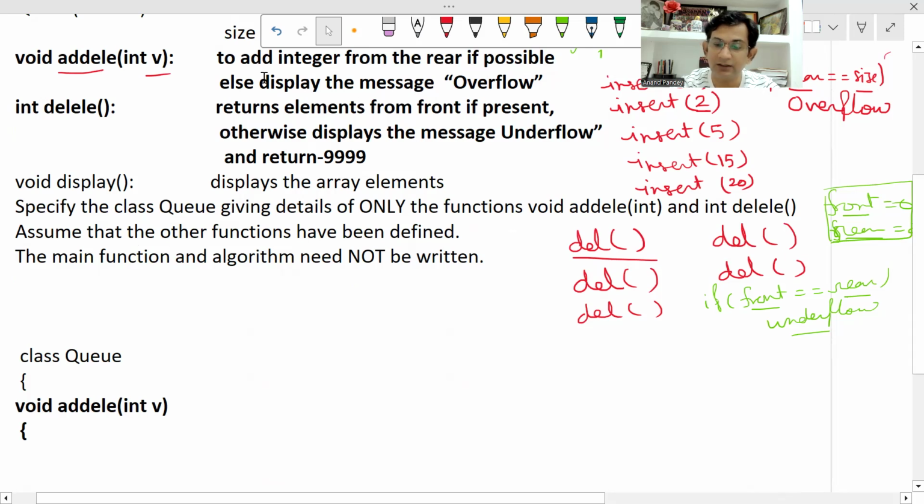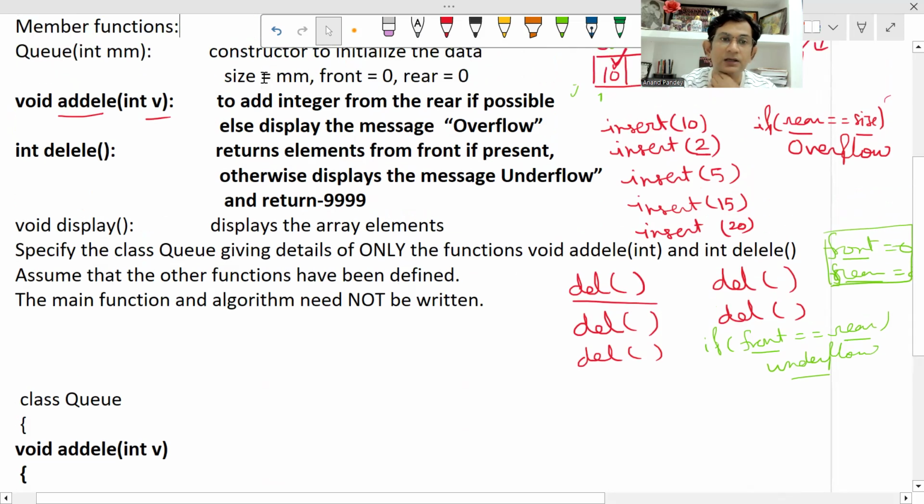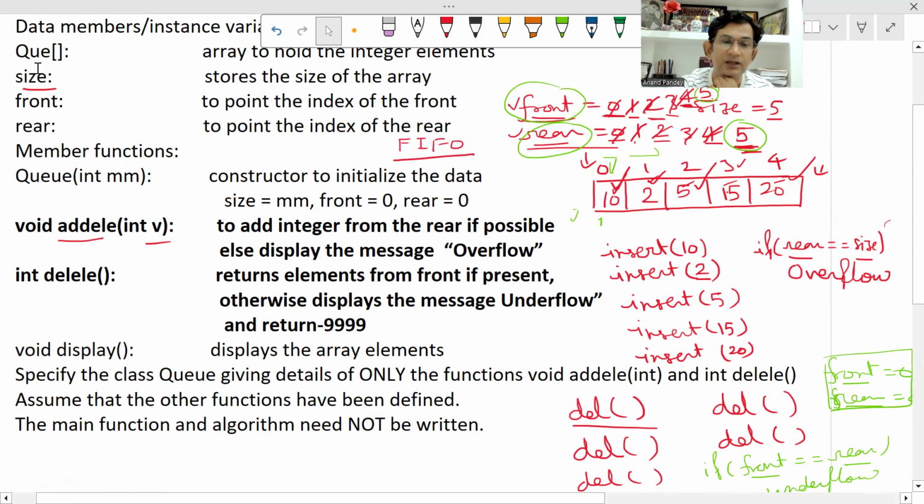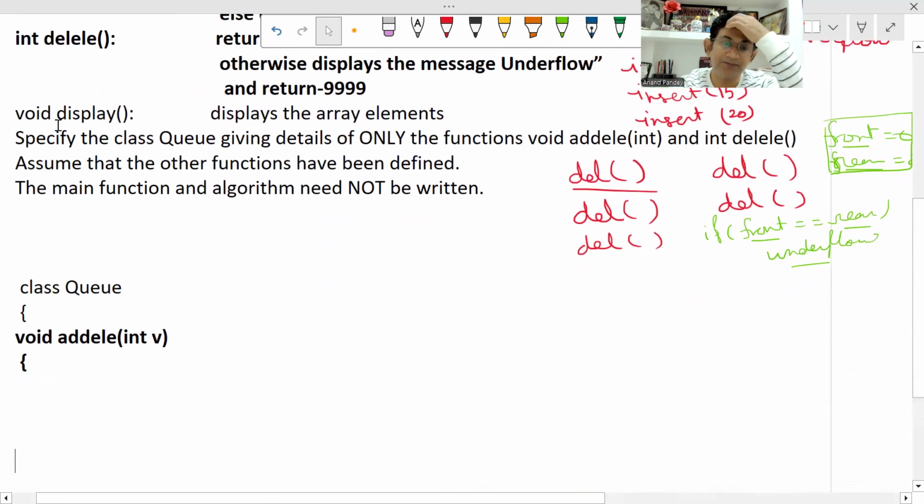One more thing here in this question, you can see the variable for front index is front, and the variable for rear index is rear. Sometimes you may have start, end, or begin, end, or you may have F and R only. You have to take care of the names of the variables. Okay, front and rear, so that I'm going to take.